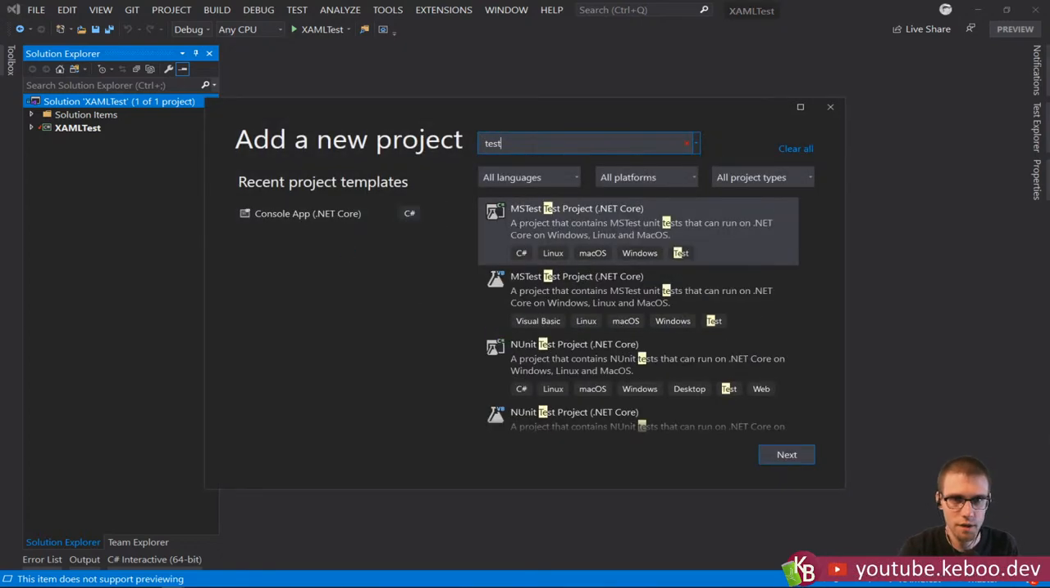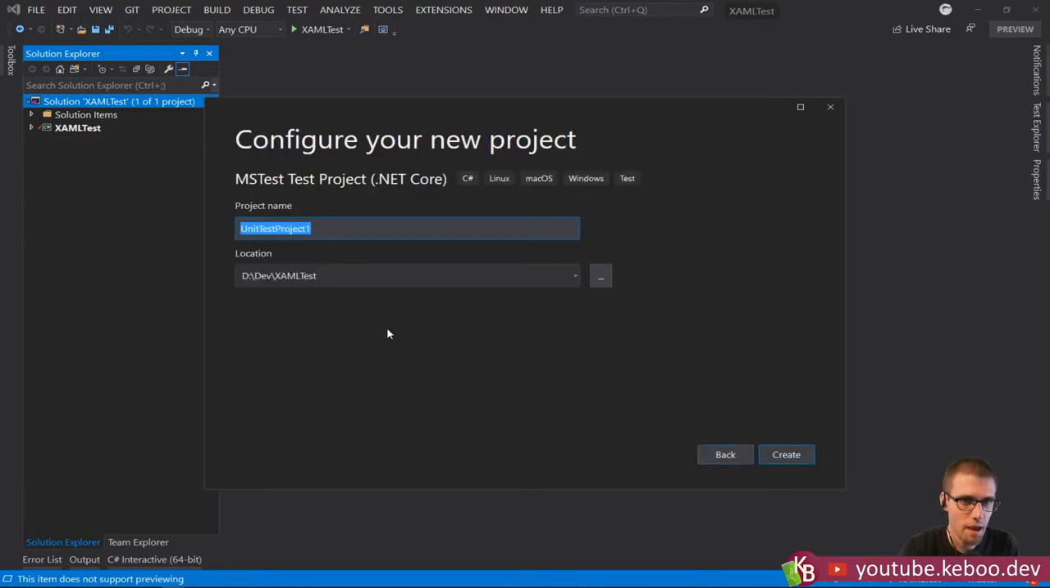Let's see. Give me a unit test project. Sure. MS Test sounds great. And we're going to call it XAML test.test because that will not confuse anyone.